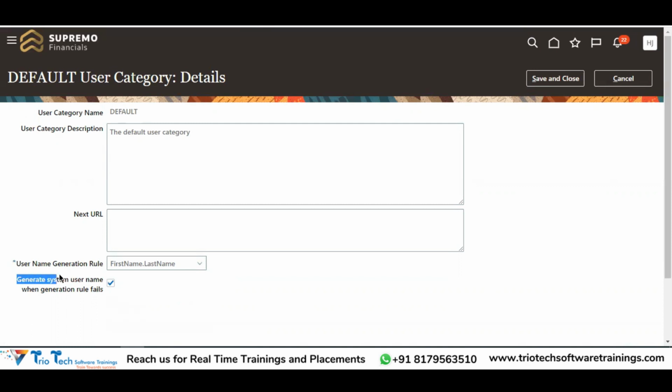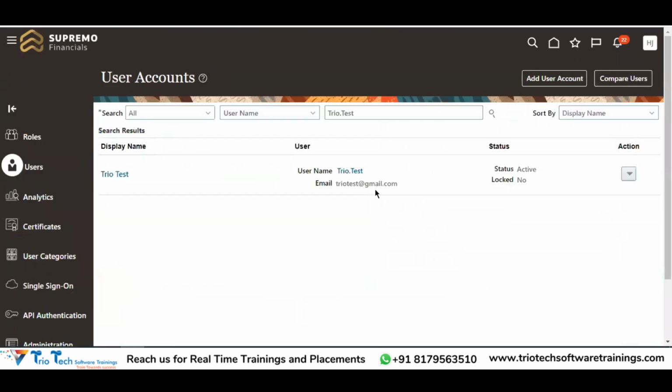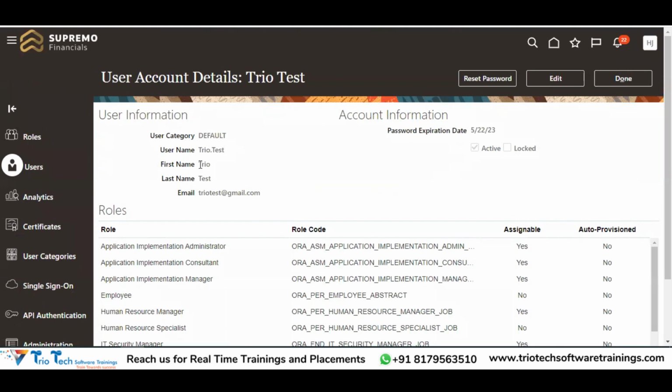And then, generate system username when generation rule fails. What is this one? Generate system username when generation rule fails. Usually when the username generation rule will fail, I will tell you a live example here. I have created a user called trio.test yesterday. What is this employee's first name? Trio, last name is test.